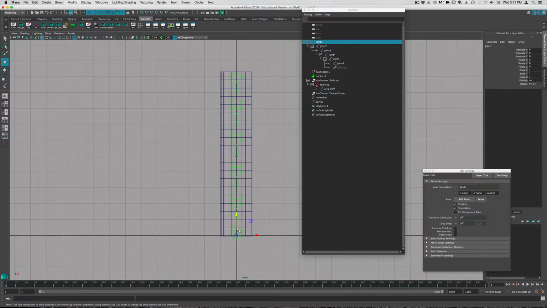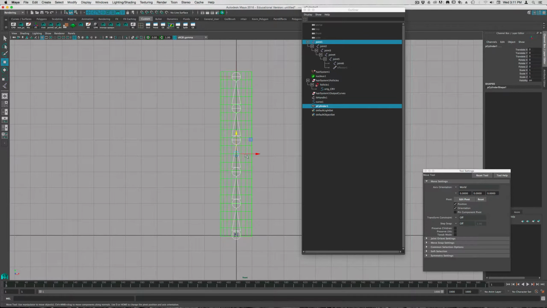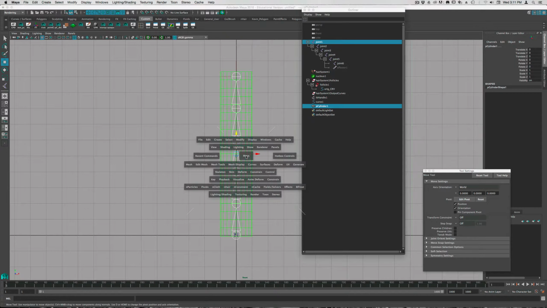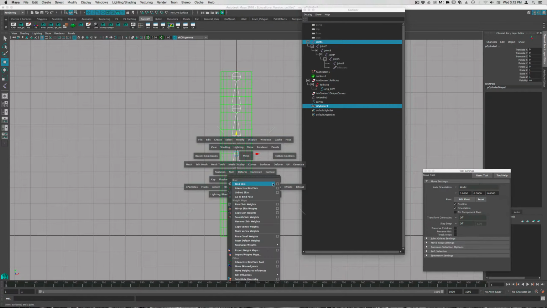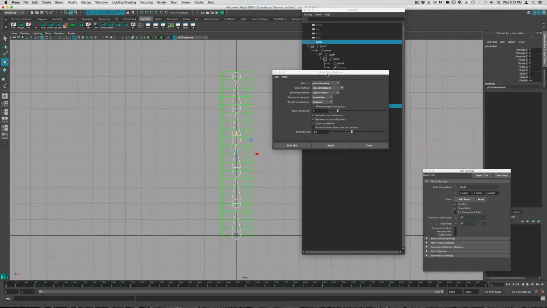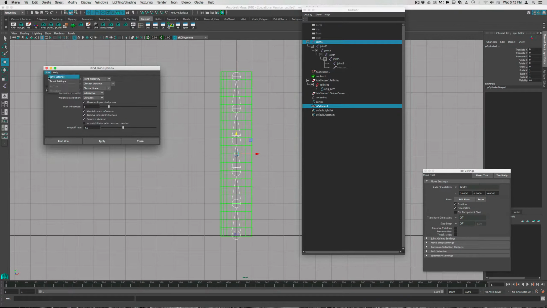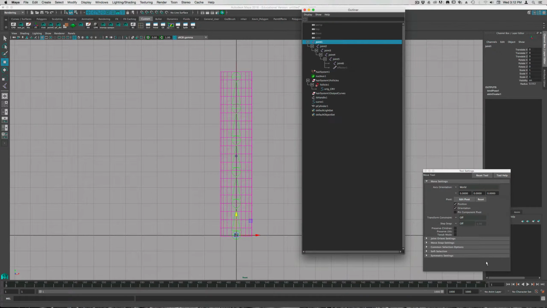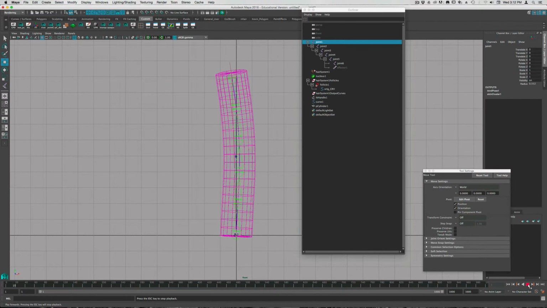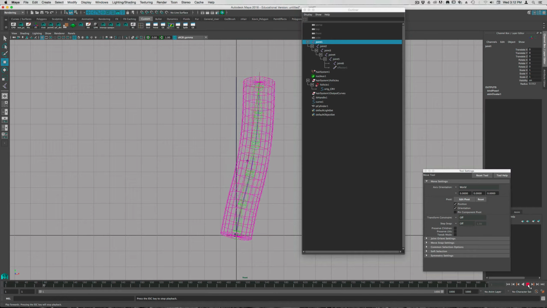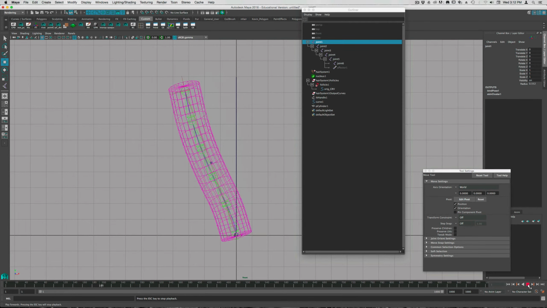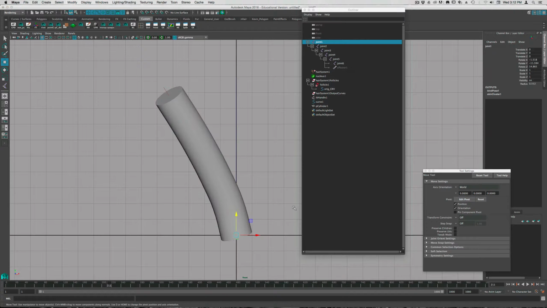So if we select the joint system and then the piece of geometry and go to skin, bind skin, you can open up the options, but we can just leave it at the default settings for now. Bind the skin, and now if we play the animation, you get a nice natural animation of this thing deforming. So if we just hide those.